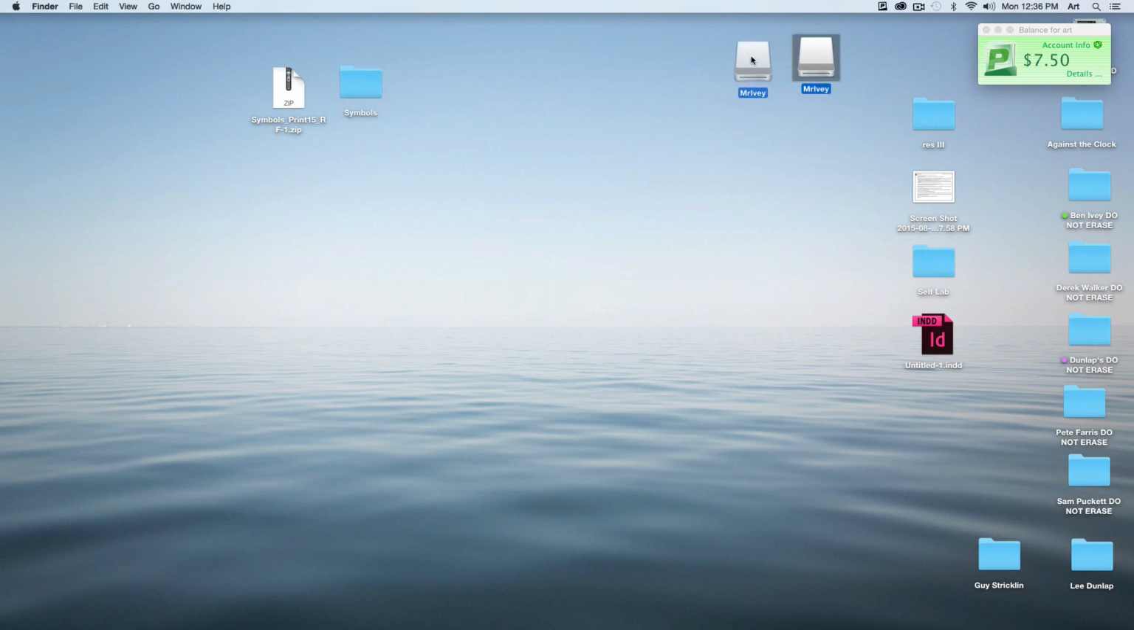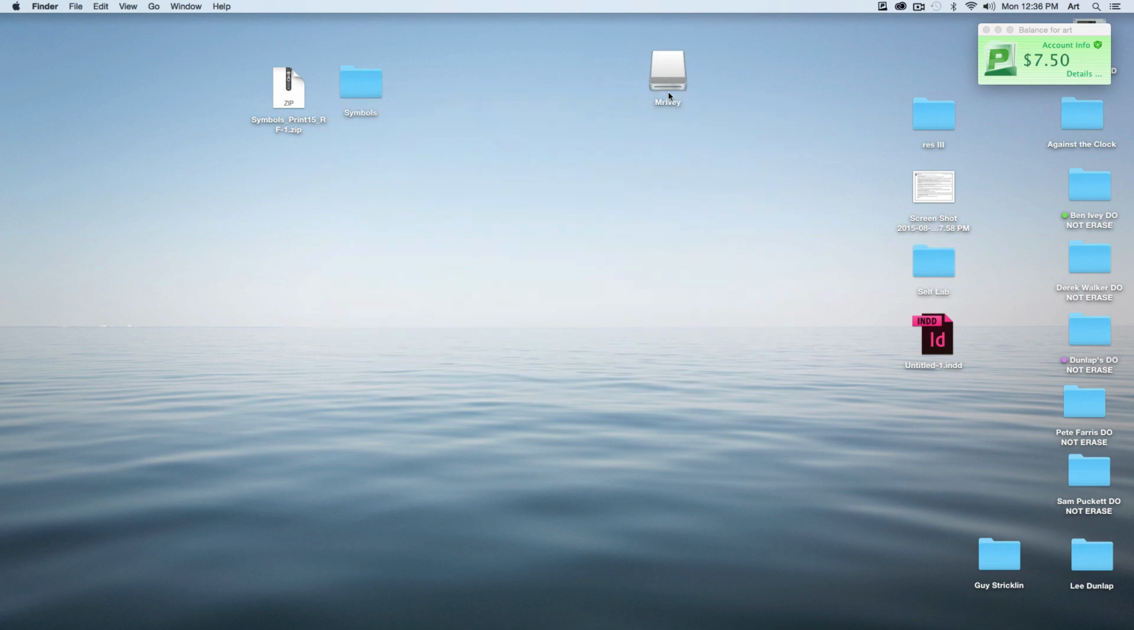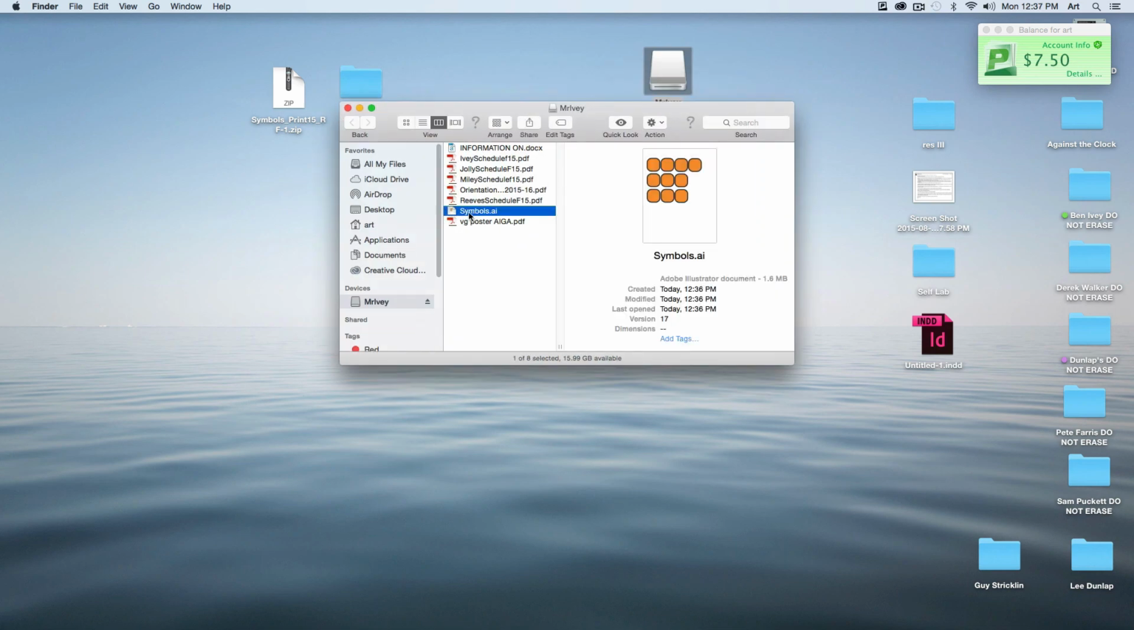Here's the last thing. Your jump drives, if you ever plug them in, will look something like this icon. I just call that one Mr. Ivy. And I can double click and open it up. There's my Symbols Illustrator file. If I needed to upload this to Moodle, that Illustrator file is what I would upload once I'm finished.